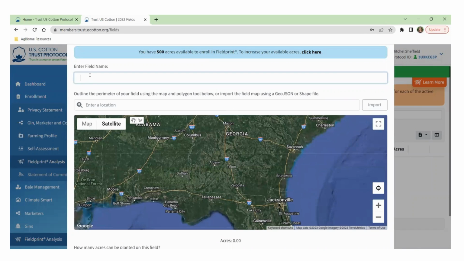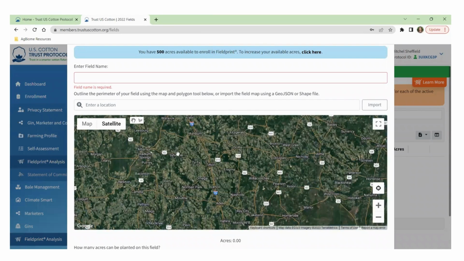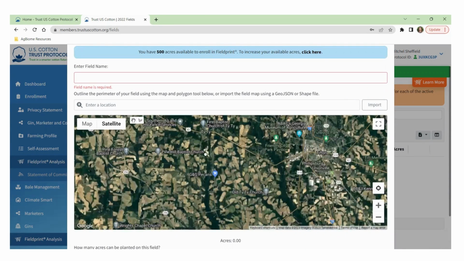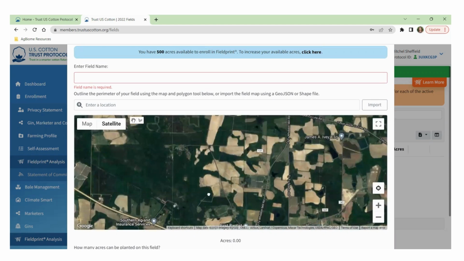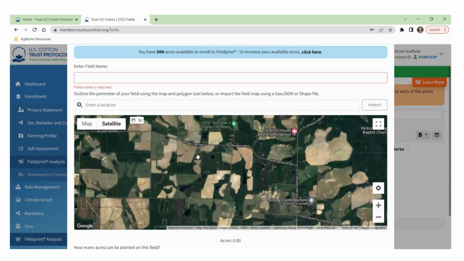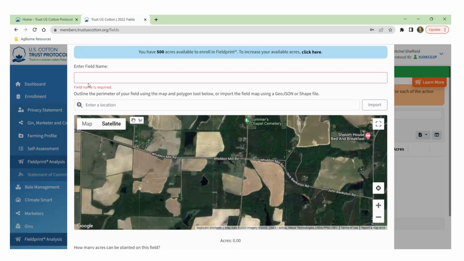All right. It's important when you're naming your field to put a name that you would know. So let's zoom in on our field. So this field is north of Tata, so we're going to call this a Tata field. And we're going to put the farm number for this field. Including the farm serial number will make the process easier later on.